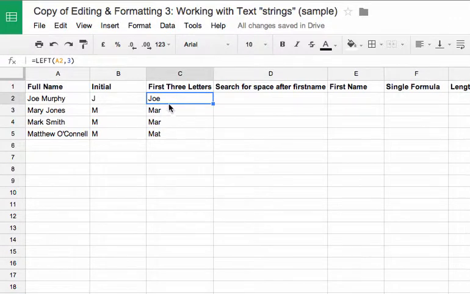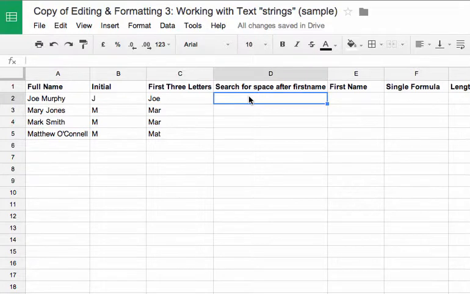So how do we make the function dynamic so that it will return the correct number of letters for a person's first name? Well, if we look at the names listed, the first name has a characteristic, and the characteristic is that there's a space after the first name. So what we can do is search for the position of the space after the first name. So let's use our search function again.